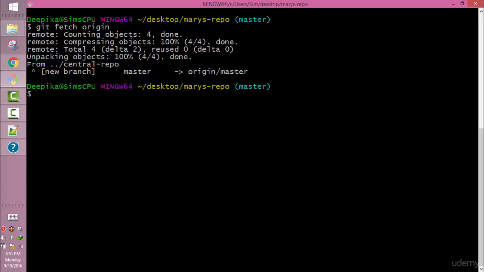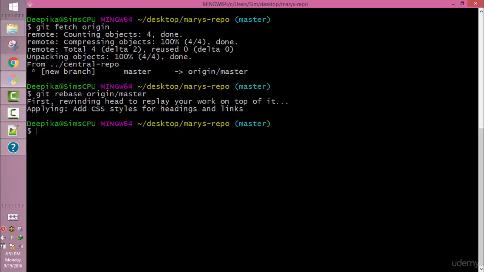Now we need to use the rebase to update our local master. So what I'm going to do is say git rebase. Okay, so now I'm going to go ahead and rebase with what? With the origin master, not my master, but the origin master. Once we hit this command, Mary's master branch contains everything from the central repository. Everything which is there in the central repository is there in Mary's master branch.